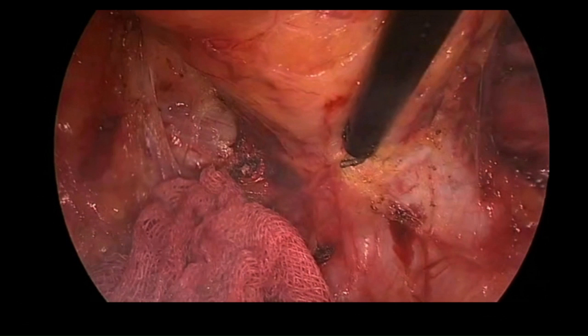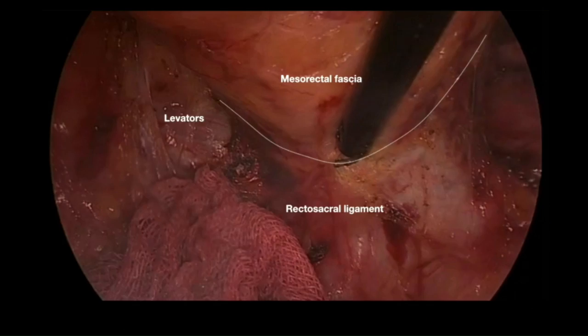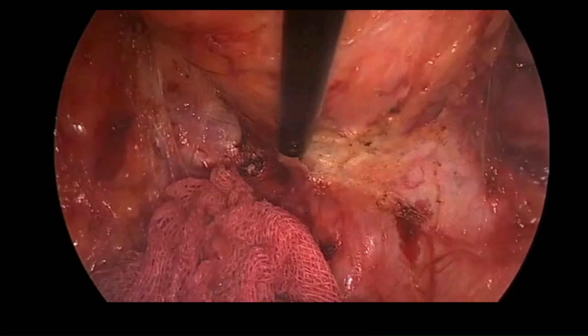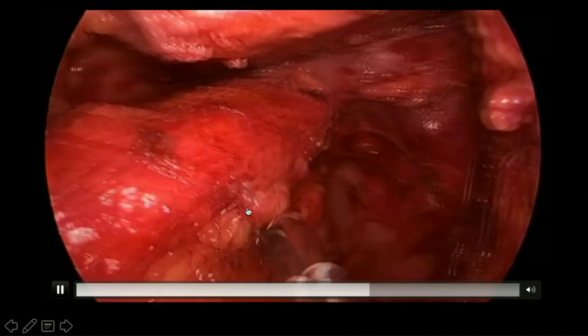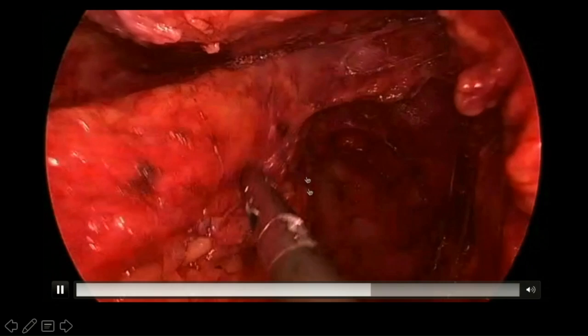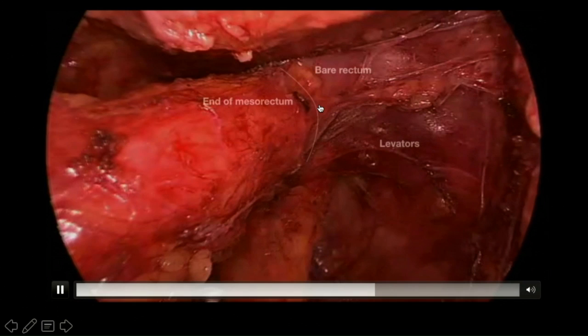So that's your rectosacral ligament. You have to transect that in order to proceed with your dissection, particularly if you're doing ISR. Okay? You have to see the bare rectal cuff in order to assure that you have done a total mesorectal excision. That's very important.